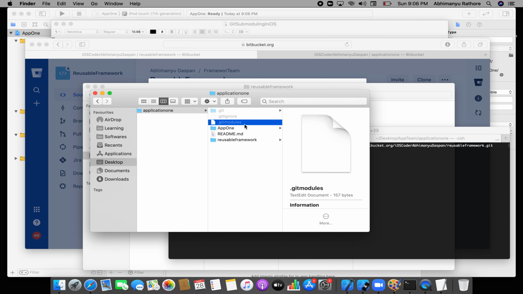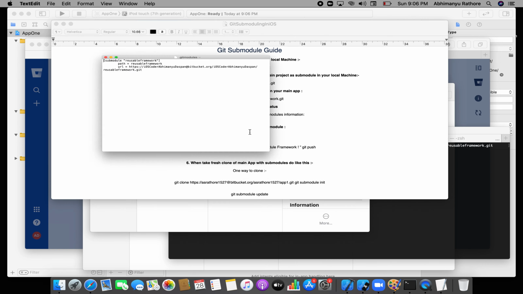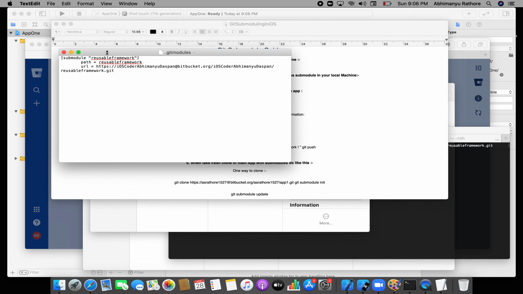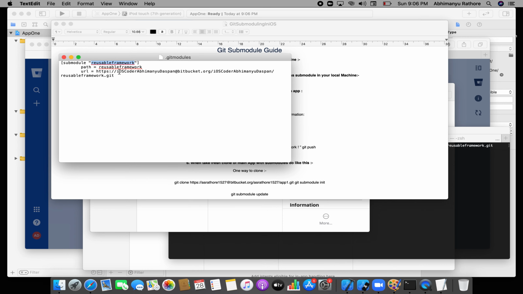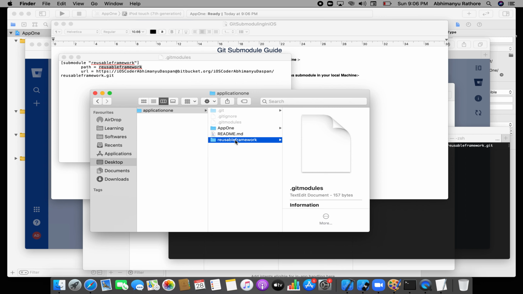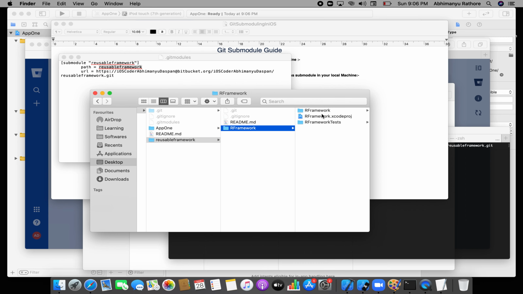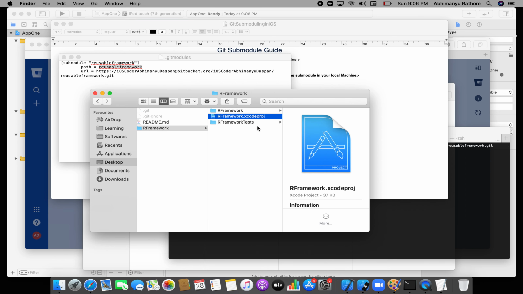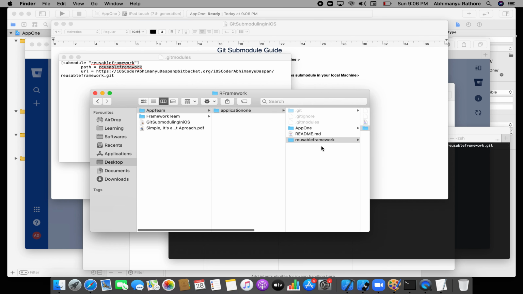And one more .gitmodules file is created. If you open this, you will see one reusable submodule is added. The path is the reusable framework, which is here only, right? And inside that, one framework is also added, the framework which we added, right?